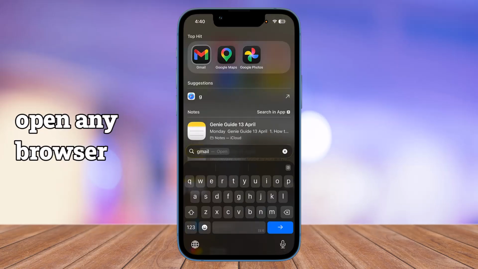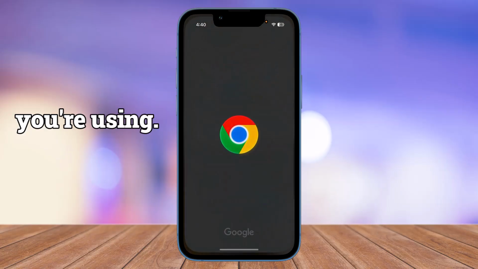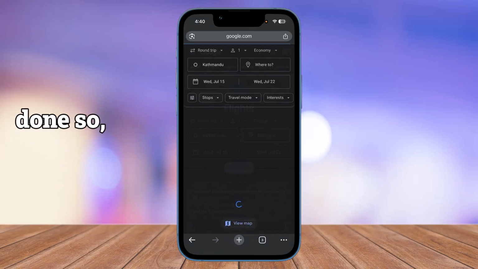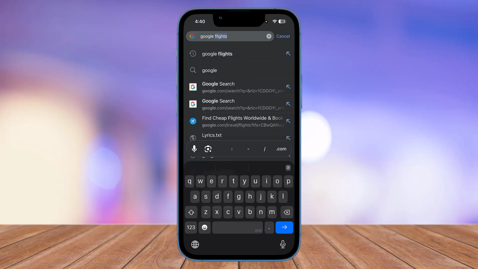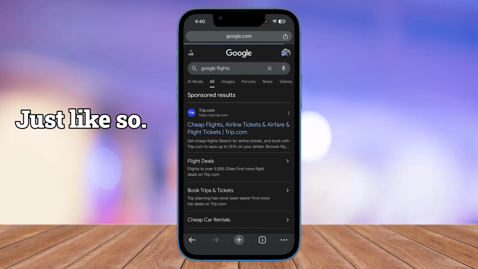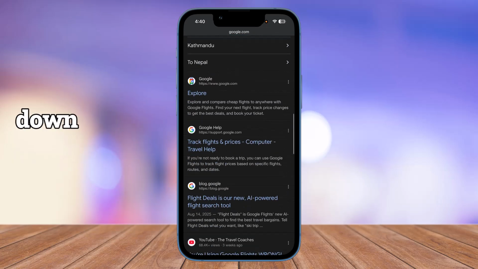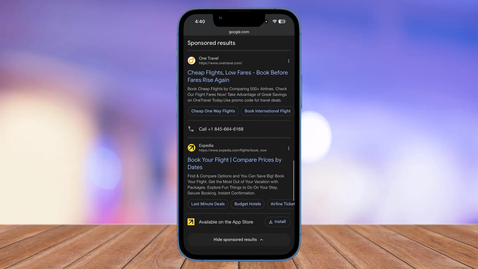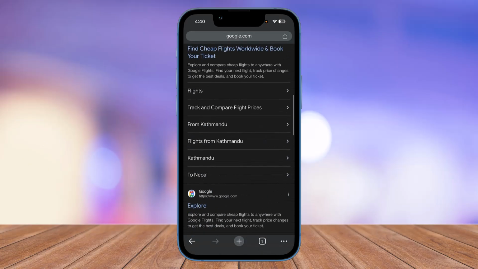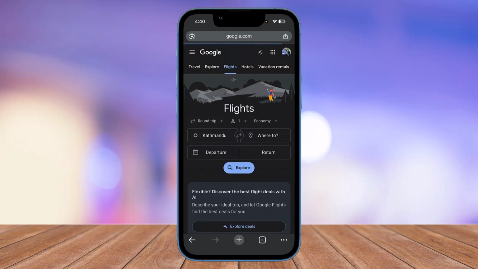and open any browser that you prefer using. Once you've done so, simply go ahead and search for Google Flights, just like so. Once you've done that, scroll a little down until you find the Google Flights option, which is going to be right over here.